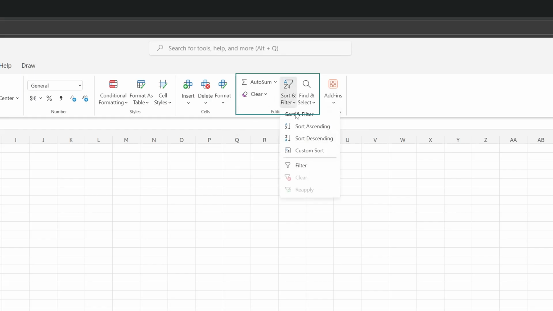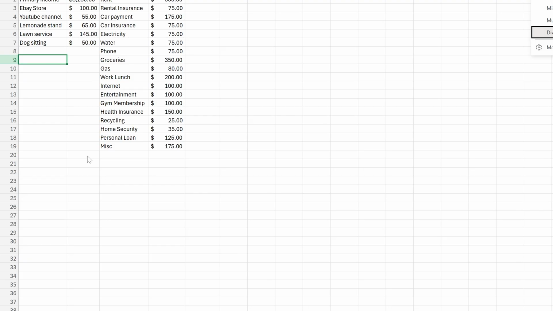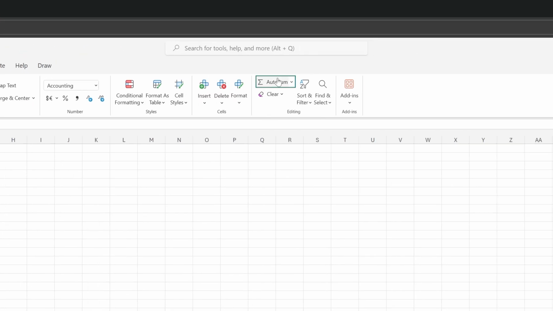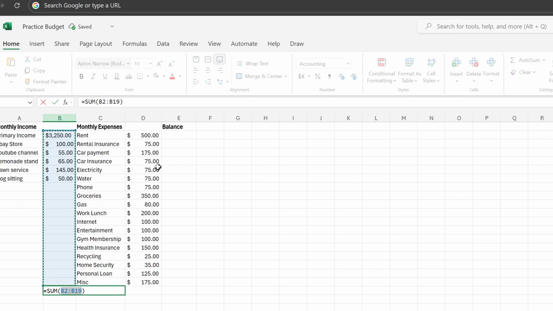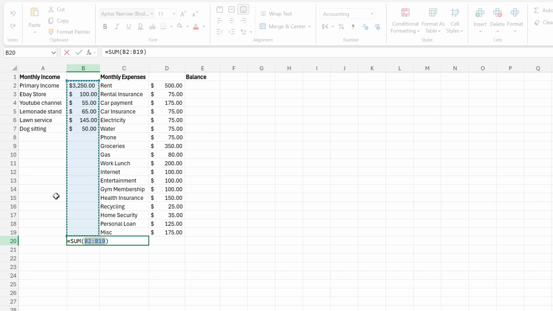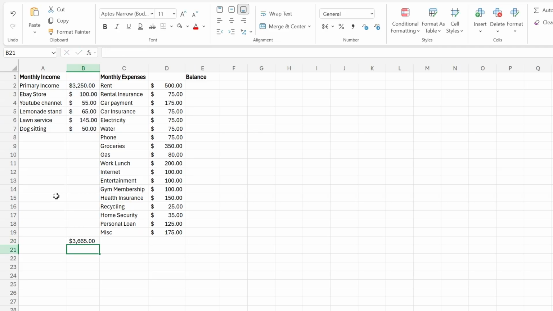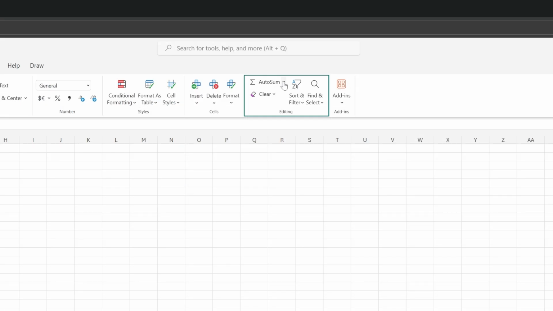Sort and Filter organizes your data. Find and Select locate specific text or values. Let's focus on AutoSum. AutoSum automatically calculates the total of a selected range. Click the cell where you want the total to appear. Then click AutoSum. Excel will suggest a range. Adjust if needed by selecting the correct cells. And then press Enter to confirm.